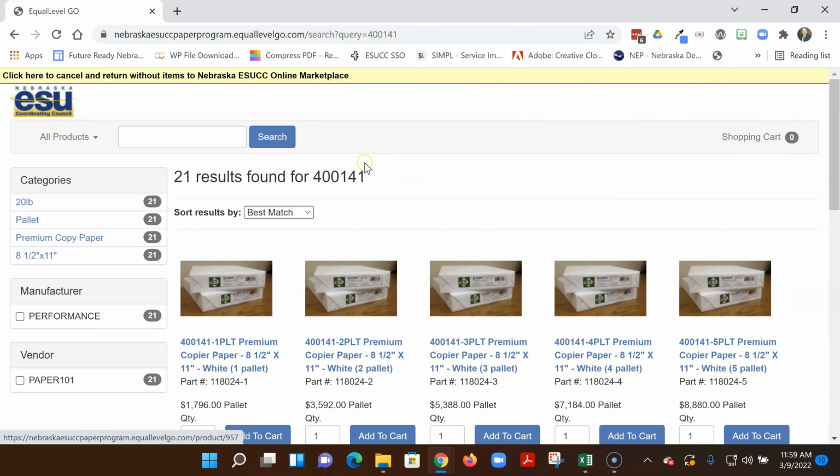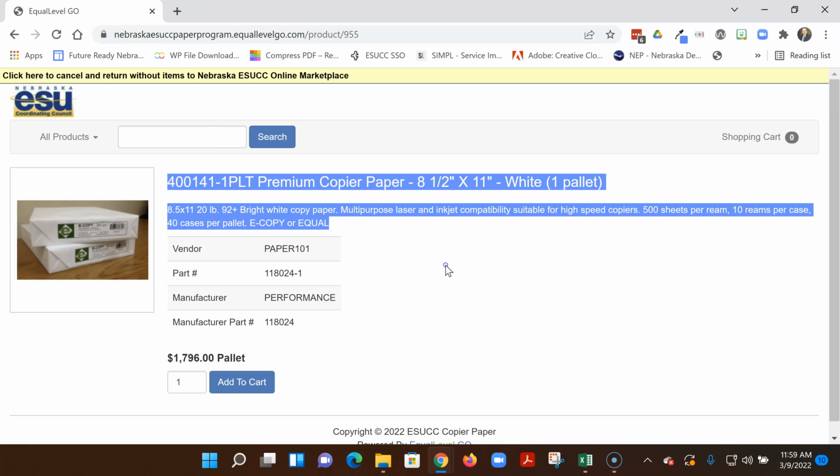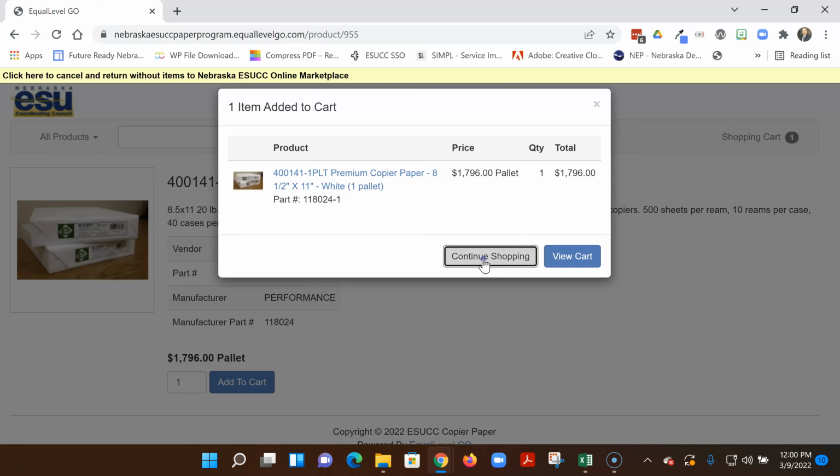So that's one way. And if you click onto the item, it'll give you a full description of the item. And this may be more important for specialty paper if you so have some. But it really becomes more important probably on the shipping and handling, and we'll show that. So if I need one pallet, I'll go ahead and add that to my cart, and I'm going to continue shopping.